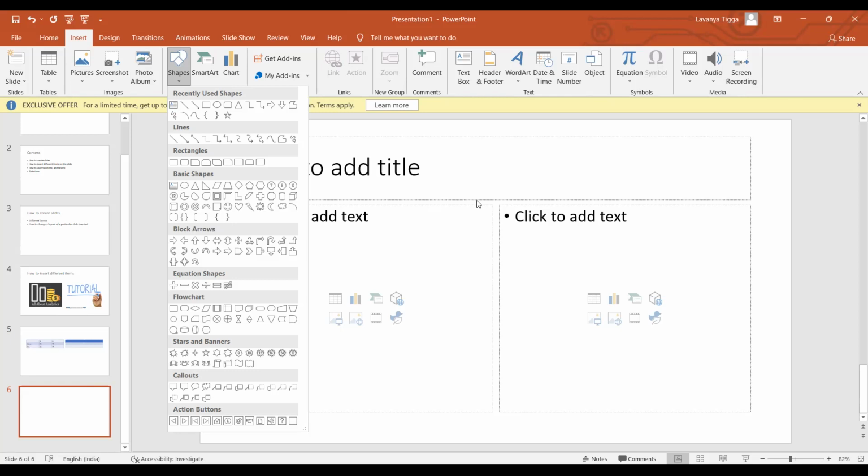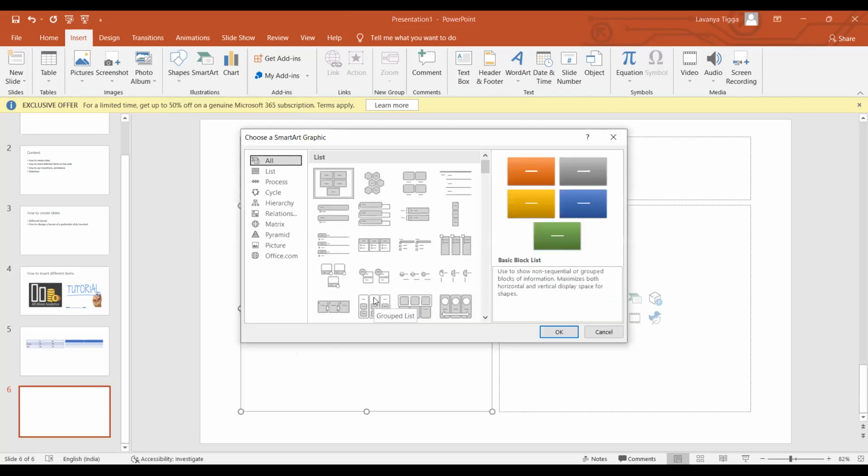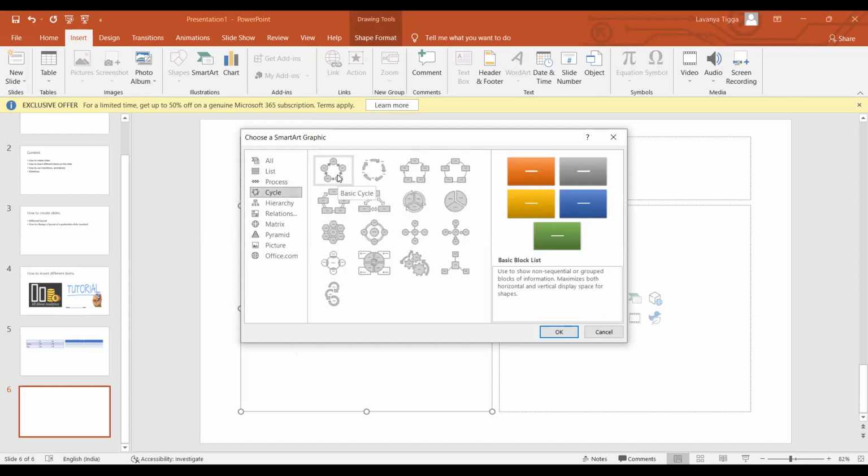So I'm just going to show on this slide one each for smart art and for chart. So I'm selecting smart art from here, and if for example I would like to create a cycle, let's assume, I just click on any of these options. There are different kinds of cycle smart art graphics which are displayed over here. You can choose any one according to whichever suits you well.